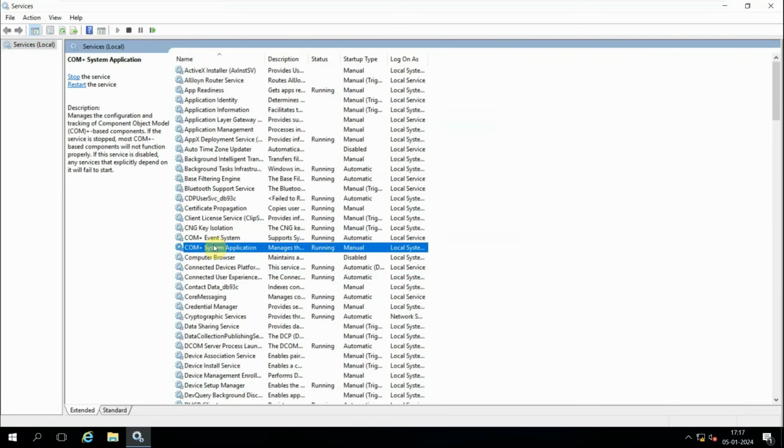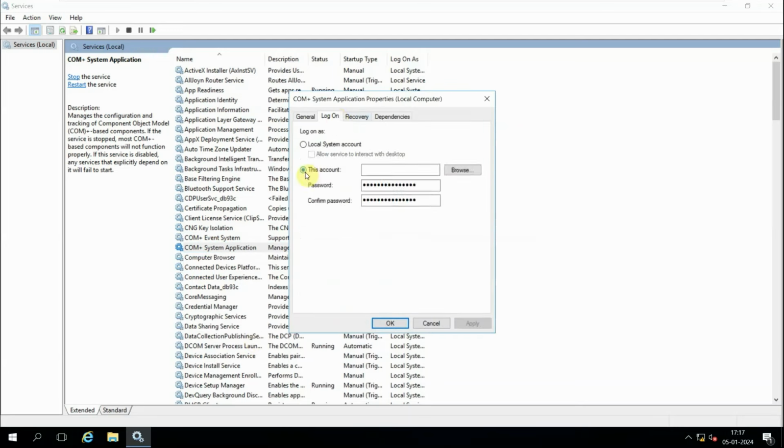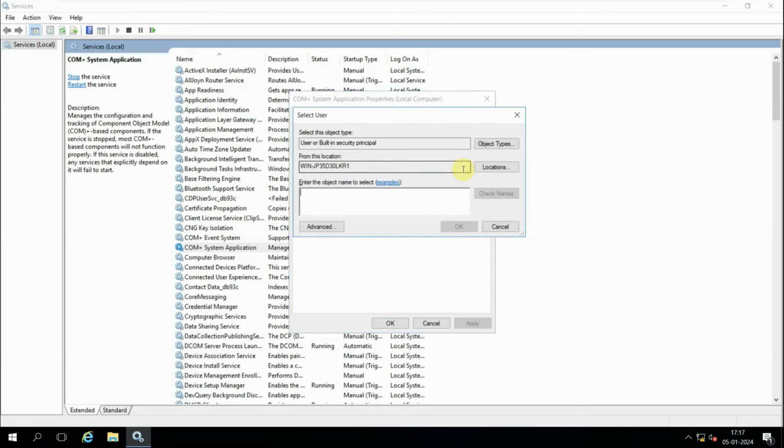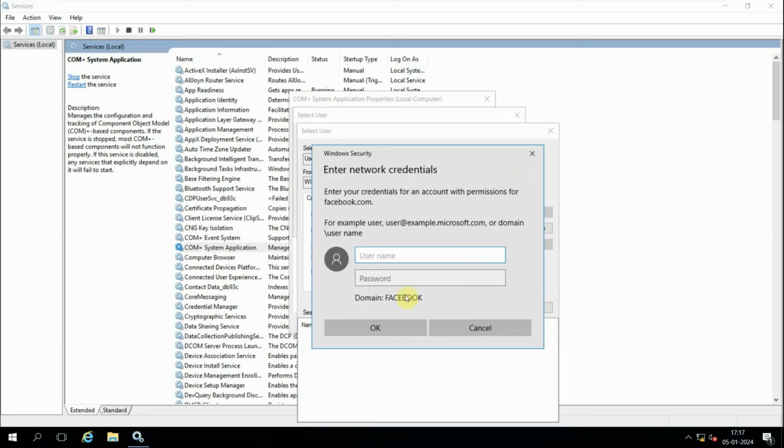So simply right click, properties, logon. Okay, here you will get that option. Cool. Just click on browse, advanced, and object types. Why is it asking this when I click on this? Because now this server is a part of the domain. I need to add my domain credential to change this setting. Let's see if it's working or not.